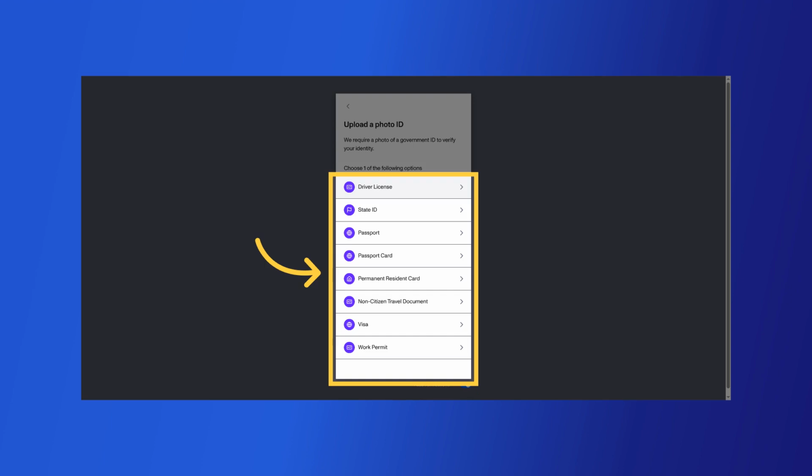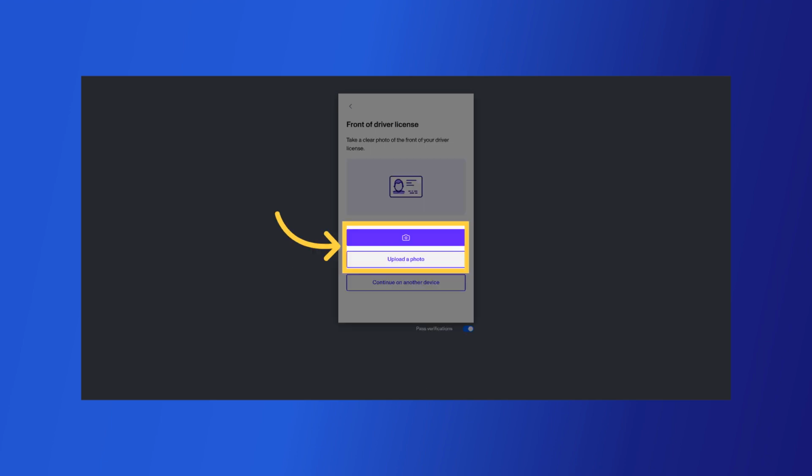Next, you'll be asked to choose the type of ID you want to use for verification. This could be a driver's license, passport, or another form of identification. Select the ID that you have on hand, and then click on Driver License, or the applicable ID type, to move forward. Now, it's time to upload an image of your ID.